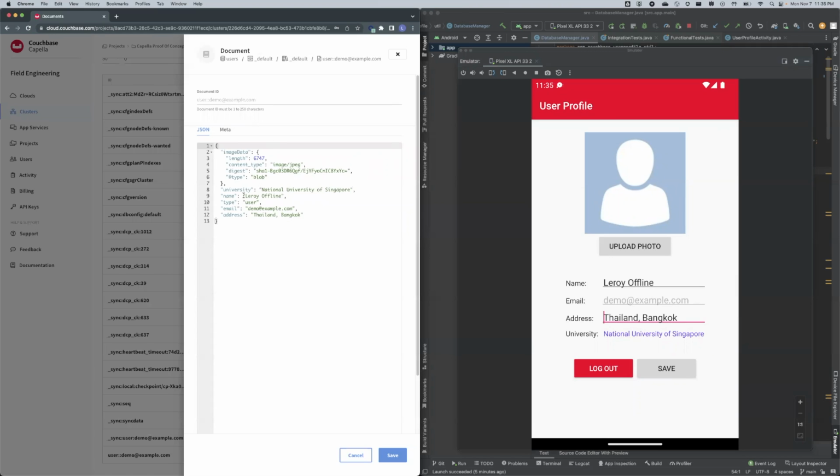And you can see that Leroy offline name is there. My address has updated along with my university, National University of Singapore. So I have this data updated the moment the internet connection has been resumed. And my application can still work in the background while there is no internet at all.